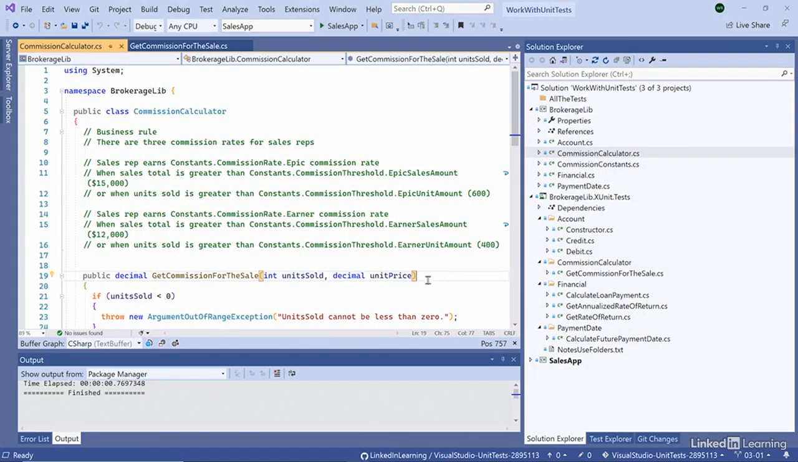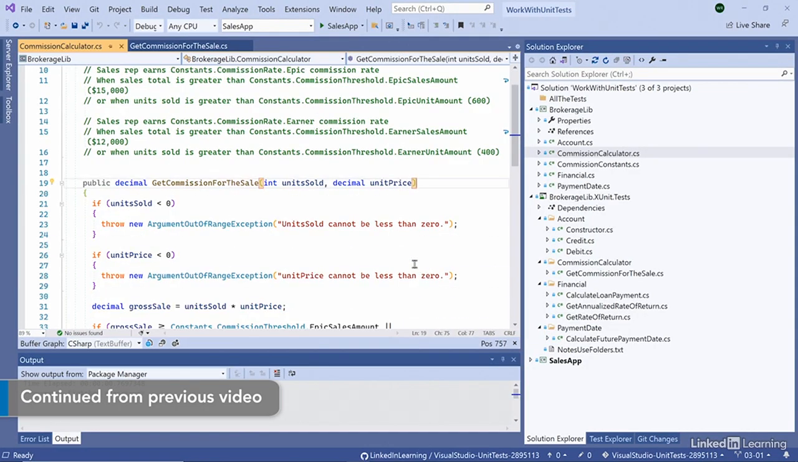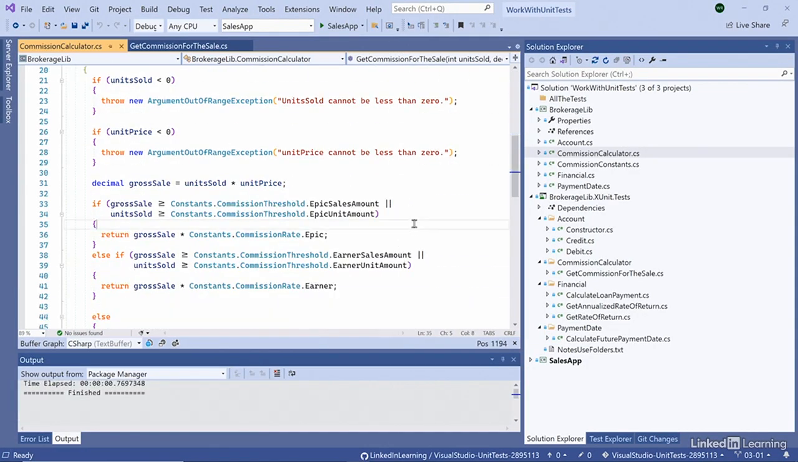Here's a good example of where we need to test with multiple parameters. This get commission for sale method. We have some logic in the code that says if the gross sale is greater than or equal to the epic sales amount, or the units sold are greater than or equal to the epic unit amount, the sales rep earns the epic commission rate. So we want to test this with a value that's greater than epic sales amount. And we also want to test it with units sold that are greater than epic unit amount.